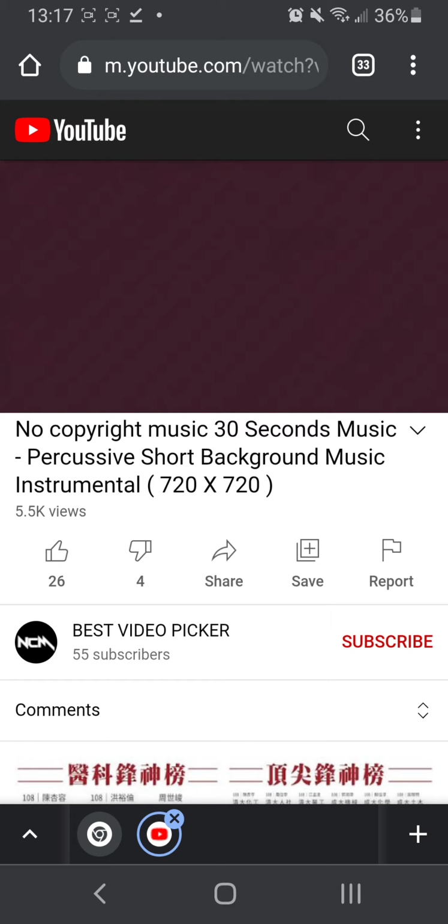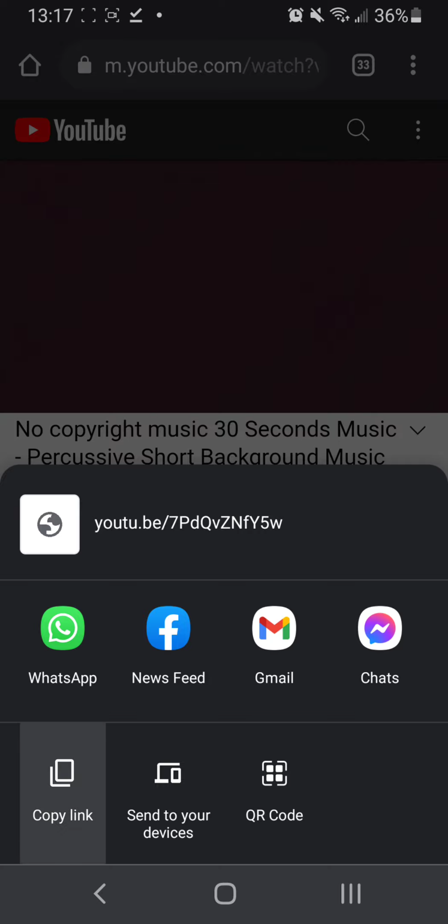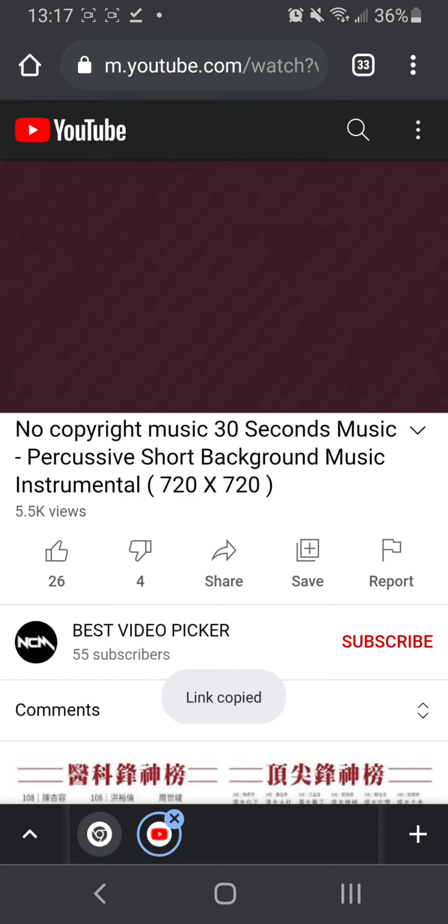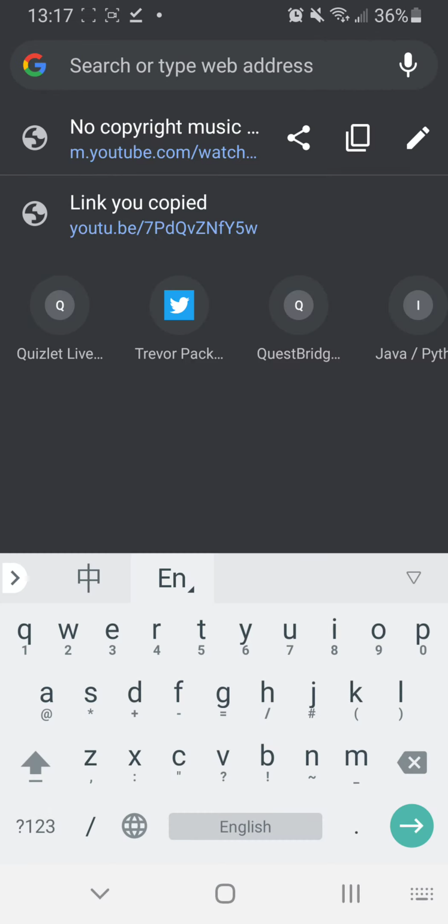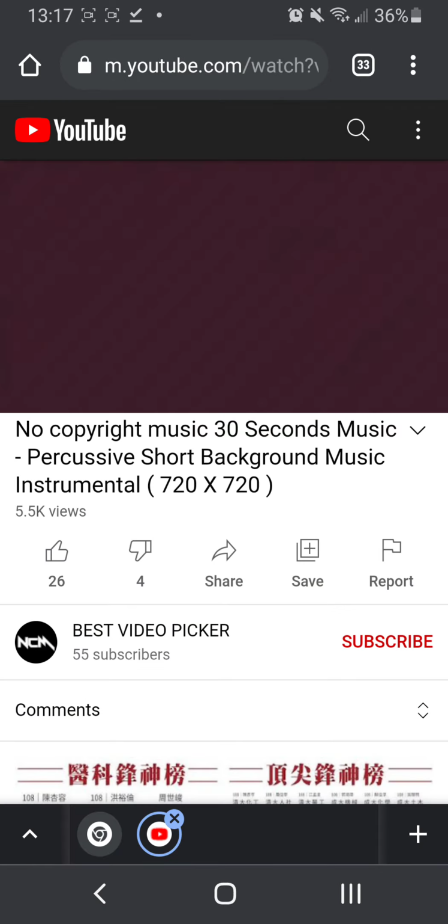Then the next thing you want to do is to copy the link address. To do that, you can either click on the share button here and then click on the copy link button at the bottom left corner, or you can just click on the link at the top of the page and then click on this same button with the same icon. It's going to copy your link as well. Alright, so now you've searched up the music and you've copied the link address.